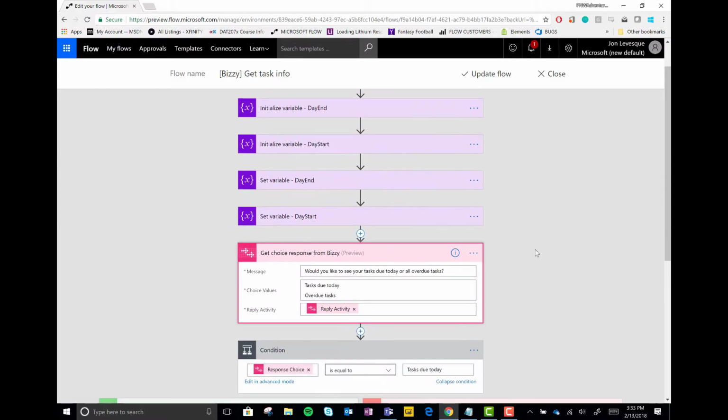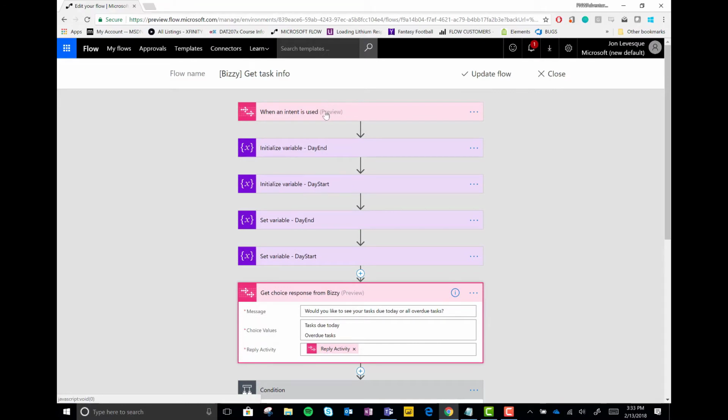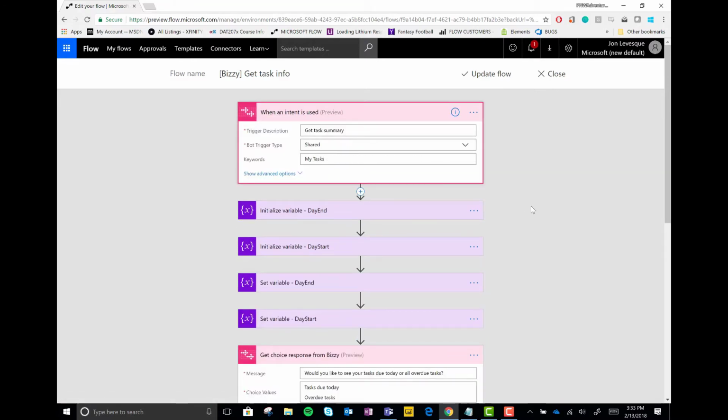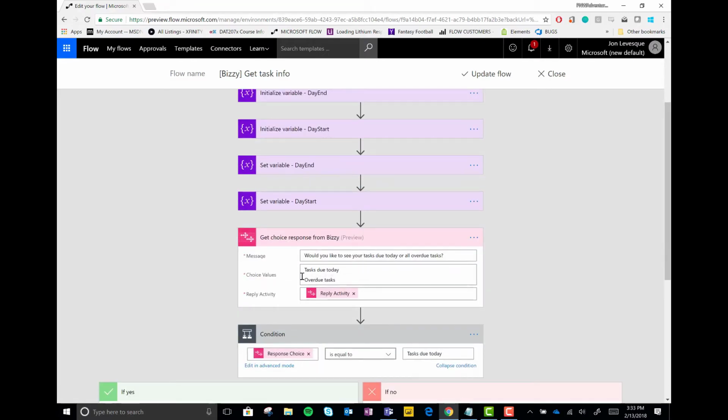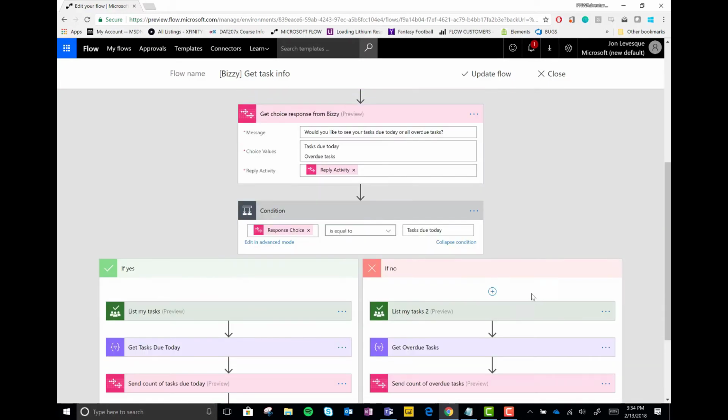So now we add another step with Bizzy. So you saw earlier, Bizzy, when I typed in my tasks, Bizzy came back to me and asked me tasks due today or overdue tasks. So I went ahead and I chose overdue tasks, right? So now we have a condition which checks which of the responses you choose. Based on those responses, Bizzy takes the flow down one of two paths.